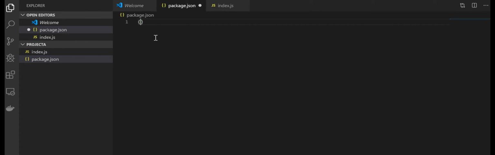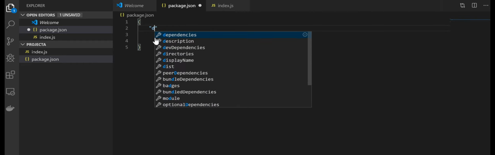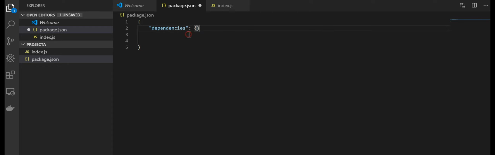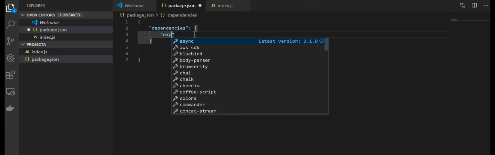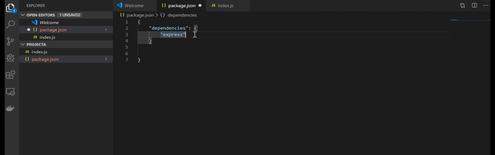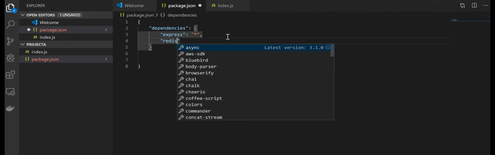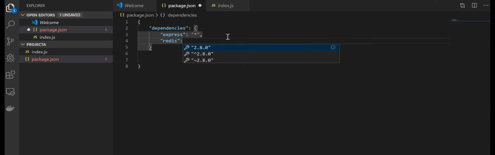For this, we have to open curly brackets, and then tab, type in dependencies, and within the dependencies I will want to have express, colon, and all versions. And because we say we're going to use Redis, we have to declare Redis, and for the version I will also put all, doesn't matter to me.